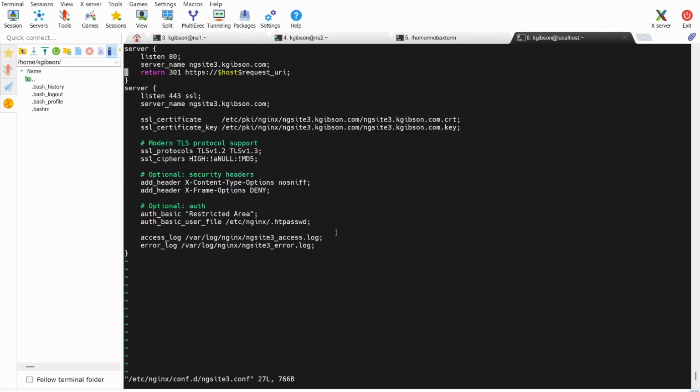Now finally for site 3, here's the config file here. It's again with the certificates. So here's the certificate and the key for my server. For my server name, ngsite3.kgibson.com. So we use the modern protocols, SSL protocols TLS version 1.2 and 1.3. And then here's the ciphers. And then we have for the user only, this is for the authentication access here. This is the error and access logs.